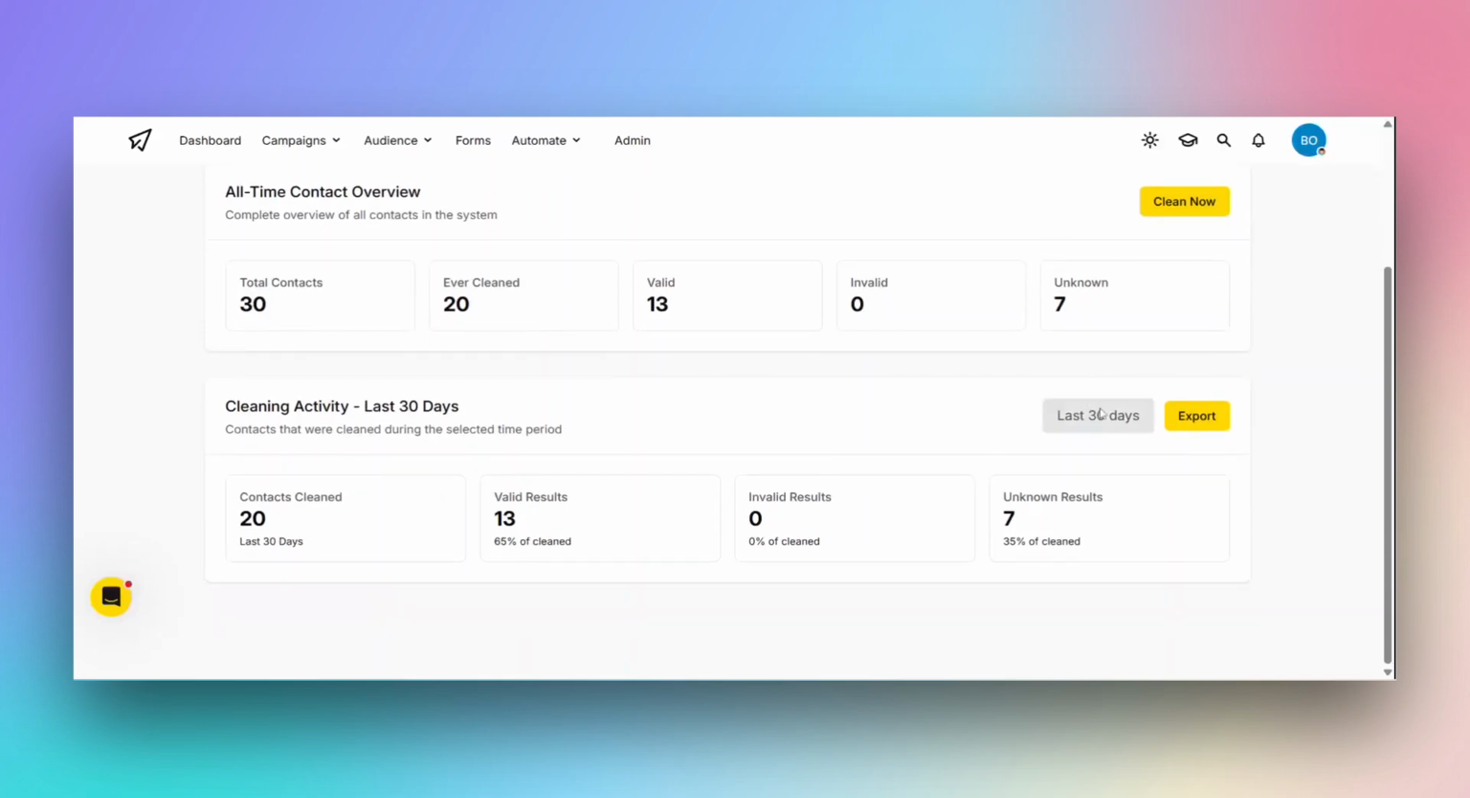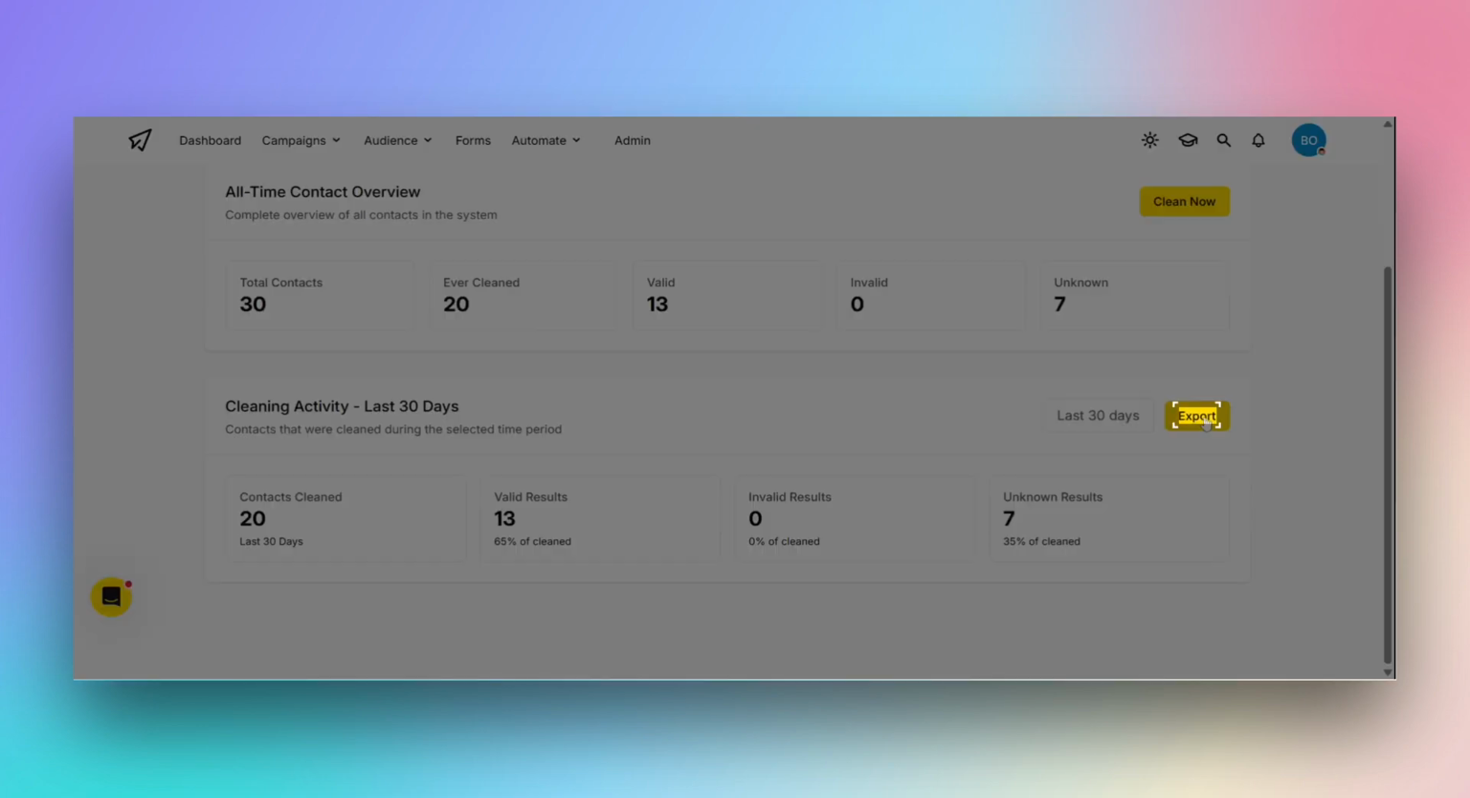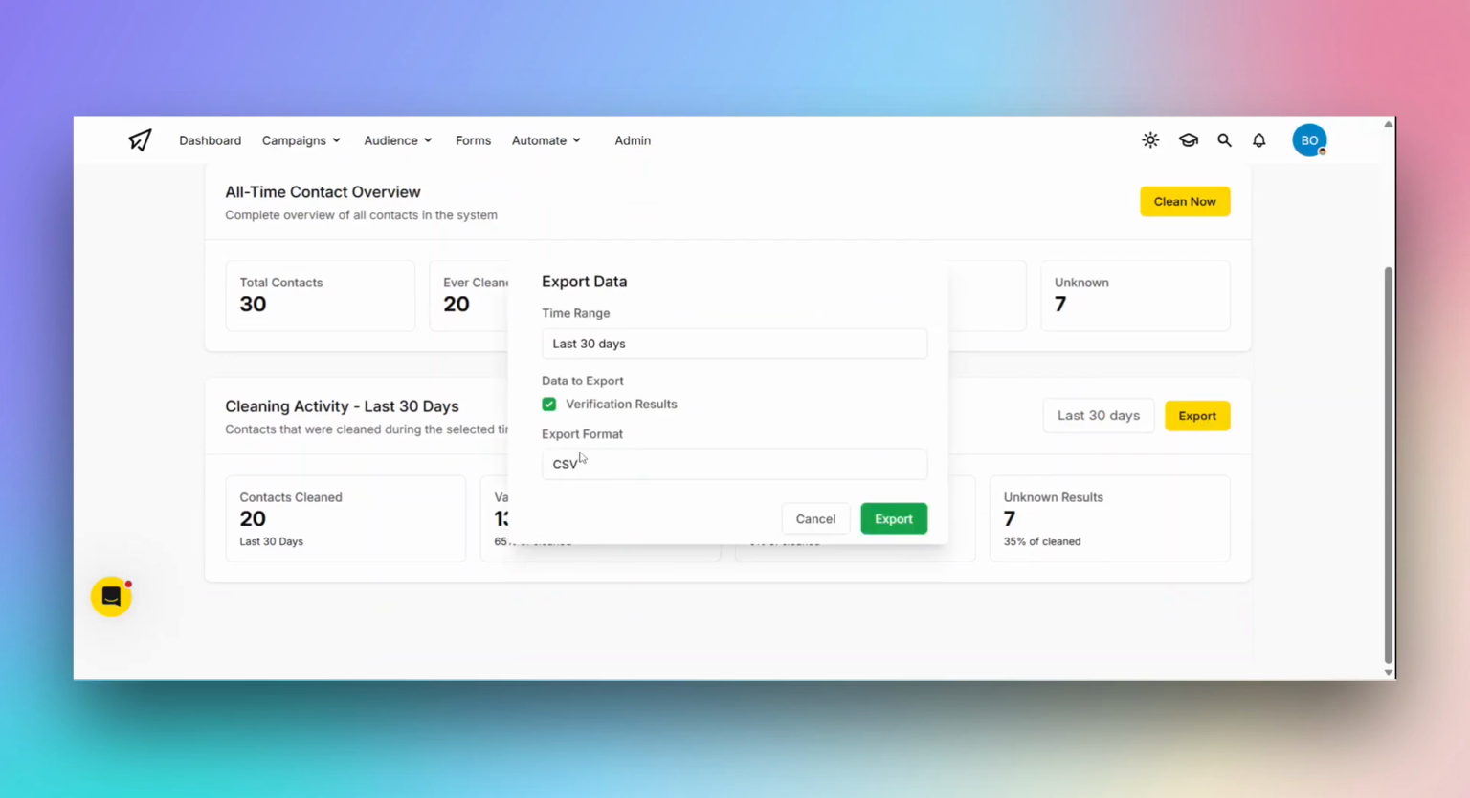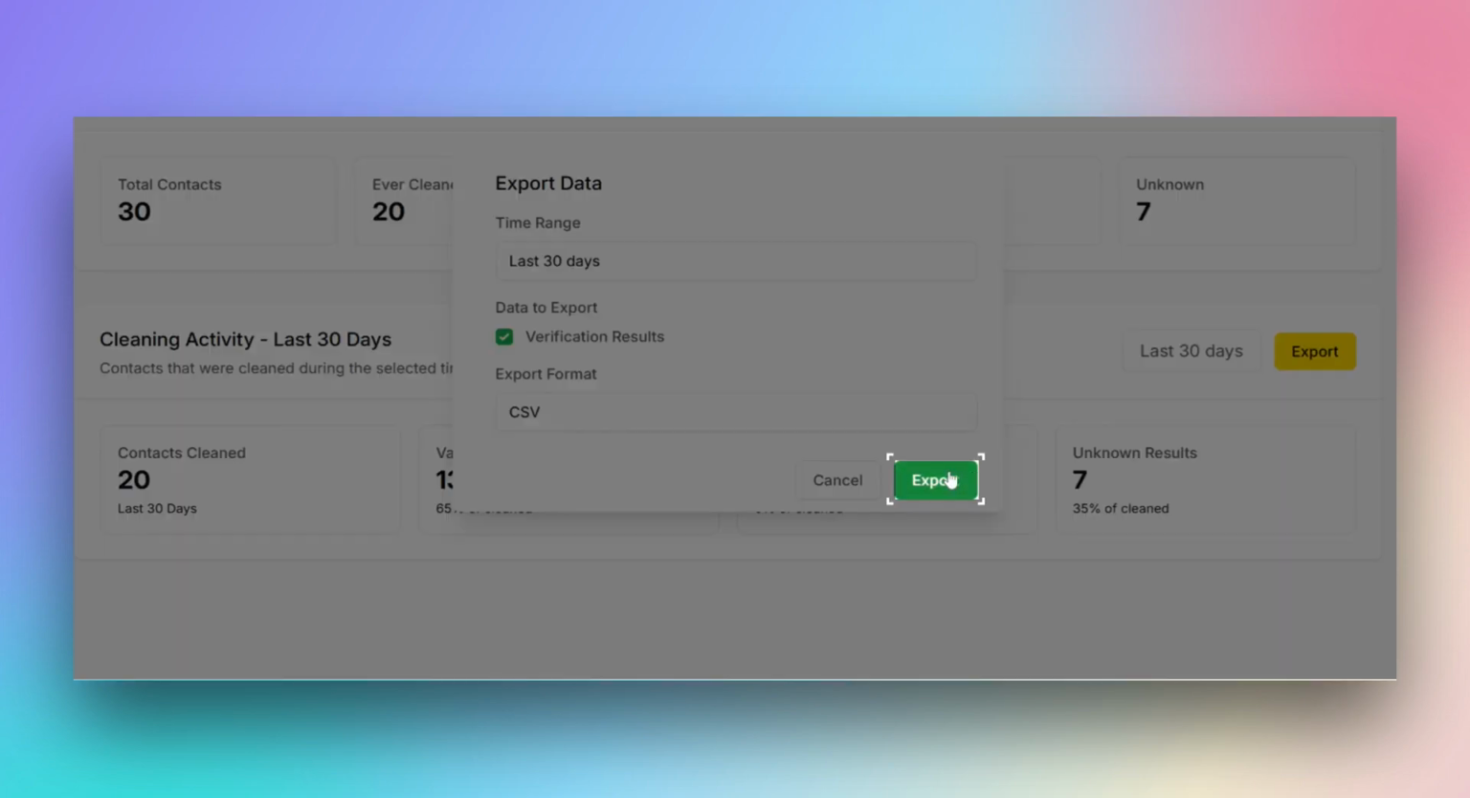The list is now clean and ready to be exported. Click the Export button. In the Export Data modal, choose your desired time range and click the Export button. The data will be sent to your email address registered with Sendx.